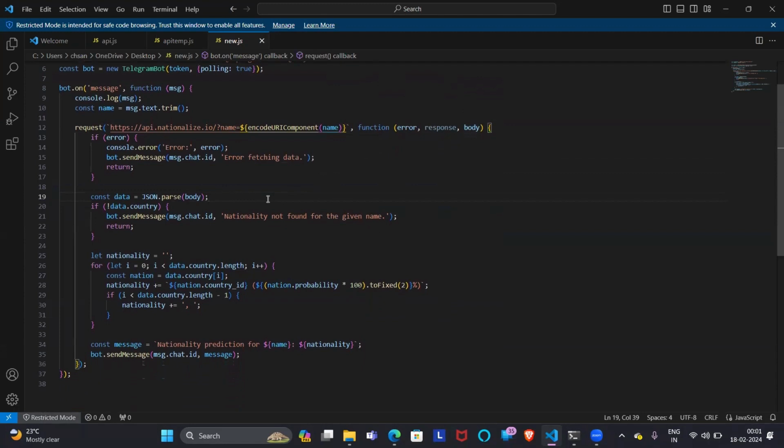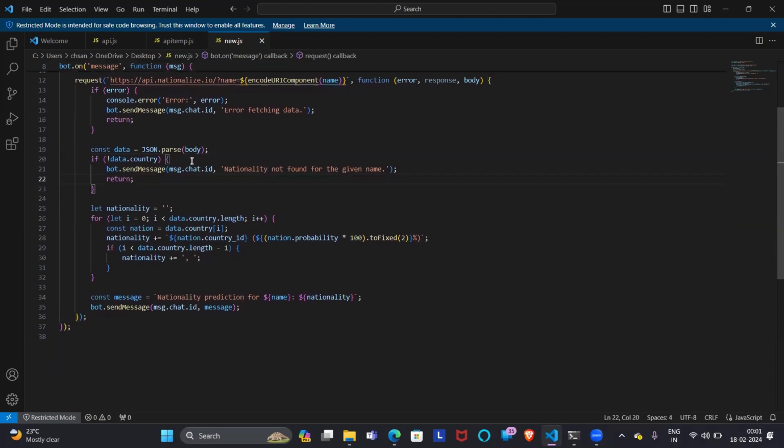When we run the API URL in the browser, it contains several objects, such as location, gender, age, and population. To access a particular object, we need the body as a user-friendly object. The purpose of JSON.parse on the body is to convert that body into an object so as to access the individual objects very easily. Whenever the name the user enters does not belong to any country, the bot should send the message 'nationality not found for the given name'.